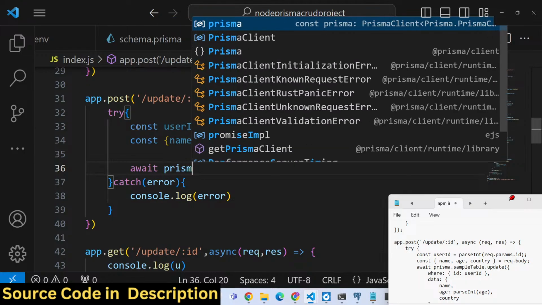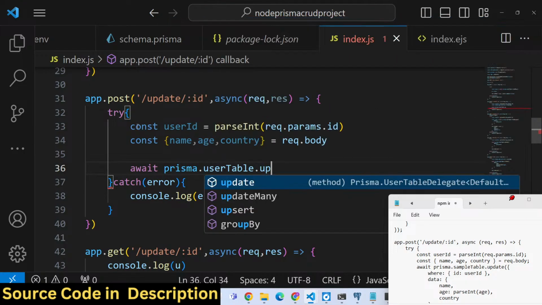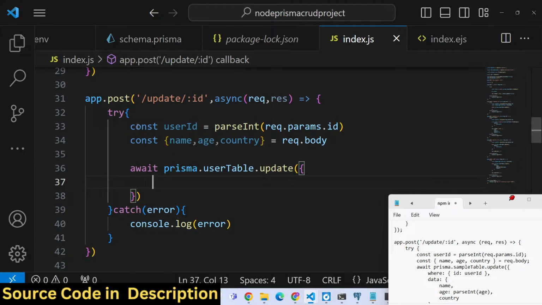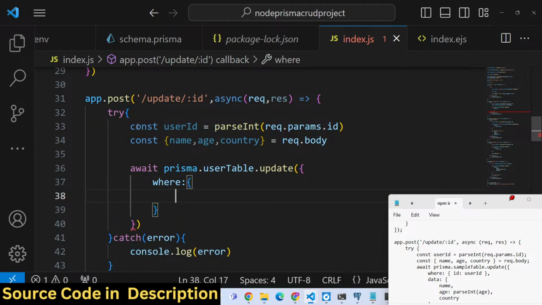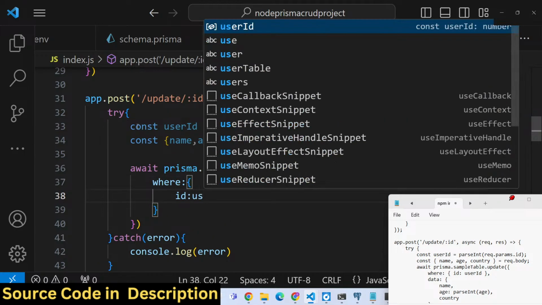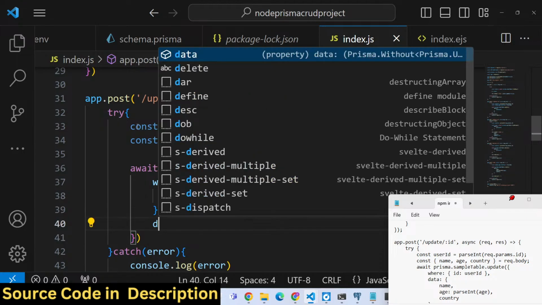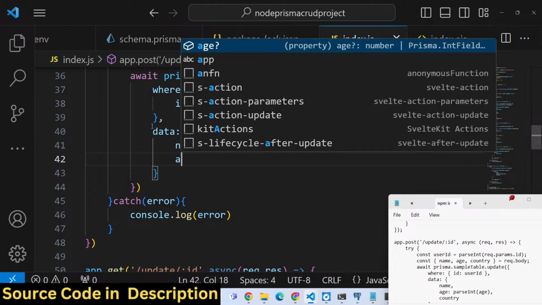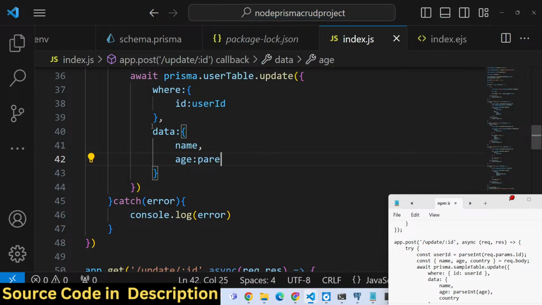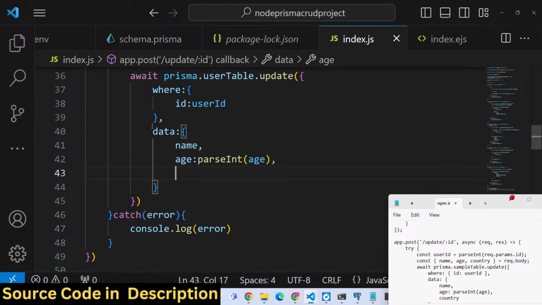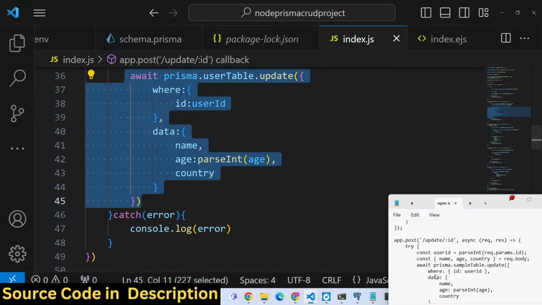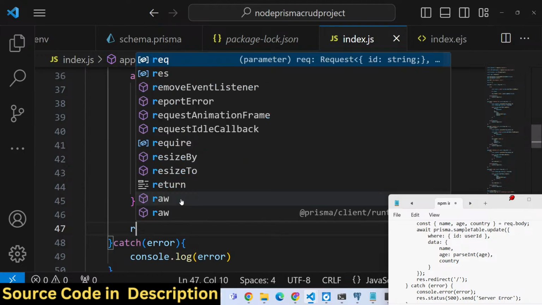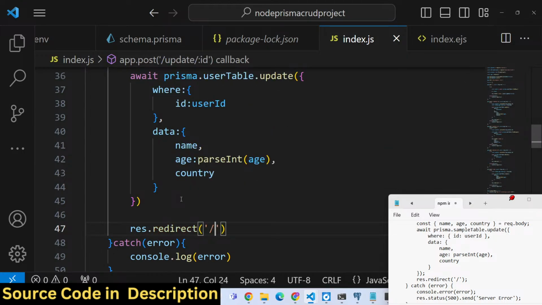And then prisma.usertable.update. There is an update method available inside Prisma, where clause is there for which record the ID is equal to user ID. And here the second property is you need to provide the data, updated data. So this data will be the updated name, age. You need to convert this into a number, so parseInt, and convert this to age, country. That's all. So Prisma makes it very much easy, guys, to carry out these operations, and then redirect to the home page.